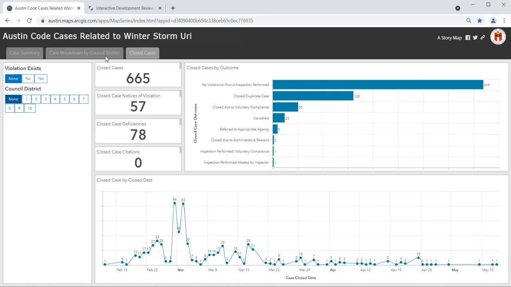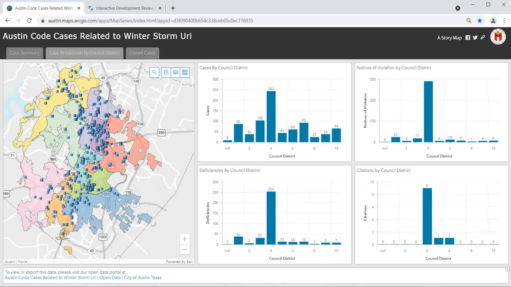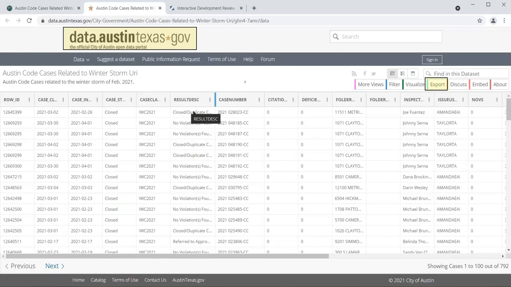The last thing I'll show you is how to download data into an Excel file. You'll find a link at the bottom of the first 2 tabs, Case Summary, or at the bottom of the Case Breakdown by Council District tab. Let's go to the Case Breakdown by Council District tab. To find the link, scroll to the bottom of the page and click. The link will take you to the official City of Austin Open Data Portal site, where you'll find Winter Storm Uri information. To download data, click on the Export button in the top right hand of the page.